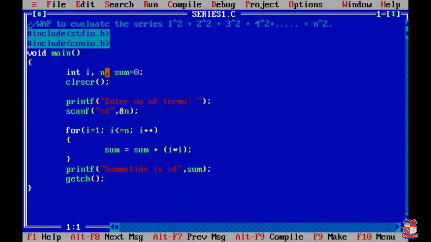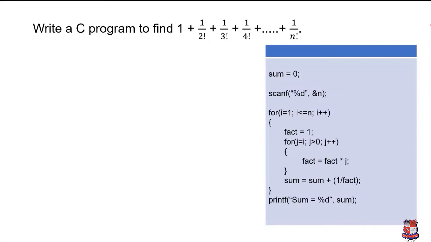Now we'll discuss another example. Our next example is: write a C program to find this series, 1 plus 1 divided by 2 factorial, plus 1 divided by 3 factorial, plus 1 divided by 4 factorial, up to 1 divided by n factorial. The mathematical simplification of this series will be summation I equals 1, with the limit or range the same as the last example, but the expression here will be 1 divided by I factorial.